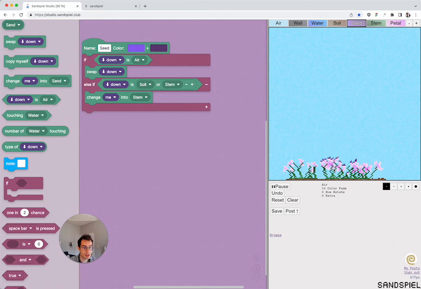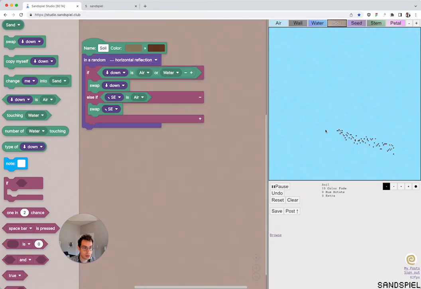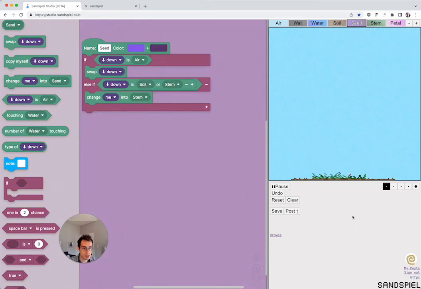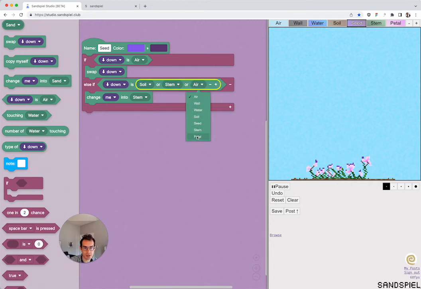So, oops, soil, seed. So we grow upwards, and then when we reach the culmination, we get a little flower. And these look okay so far. If I want to grow them on top of each other, I think that I need to make my seed also grow if it falls on a petal.